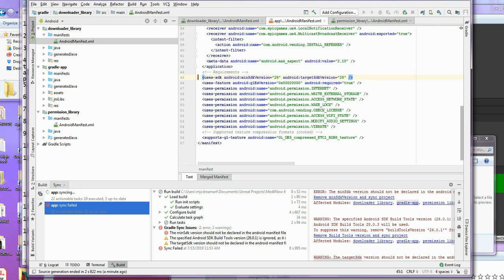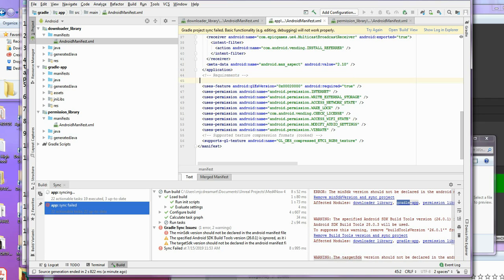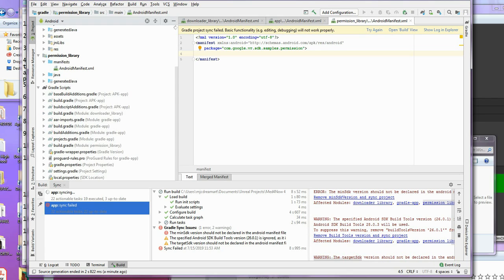Let's go to Gradle app, and I want to remove this line right here. Permission library. I want to remove this line. Now that I remove those lines, another thing to keep in mind, under Gradle scripts, before I go any further.